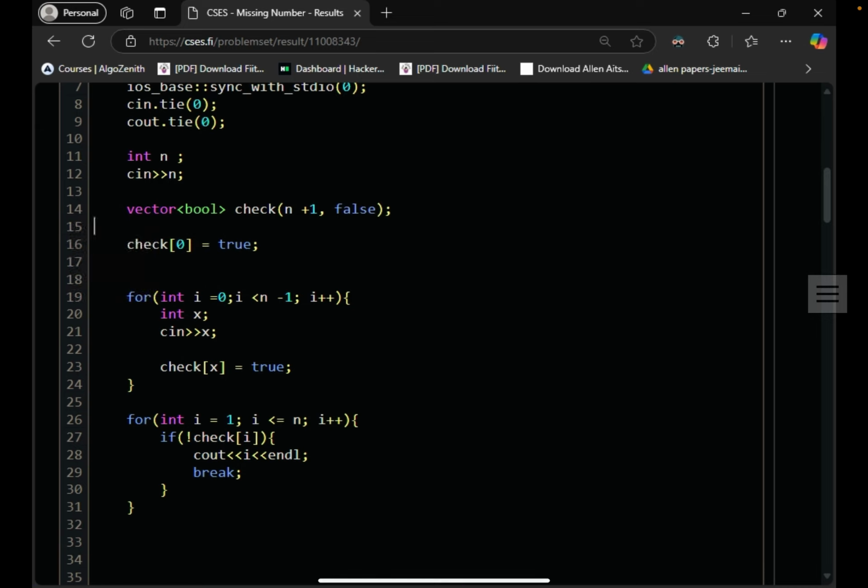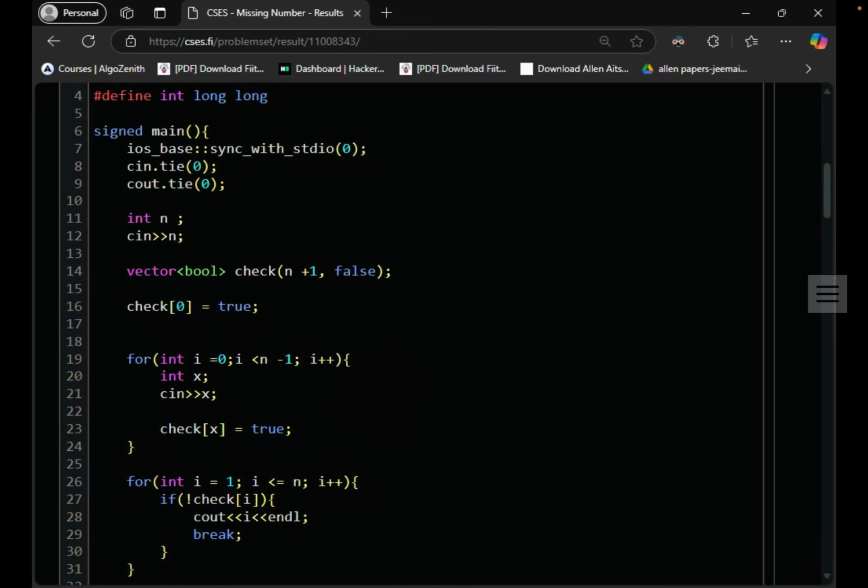It doesn't need to be specifically mentioned here. By default in C++, it will be initialized to false, but we can write false here also. Check of 0 is equal to true. For int i = 0, i less than n minus 1, i plus plus. It's not n values, actually we'll be taking only n minus 1 values. That's why it is implemented from i equals 0 to i less than n minus 1. It only takes n minus 1 values.